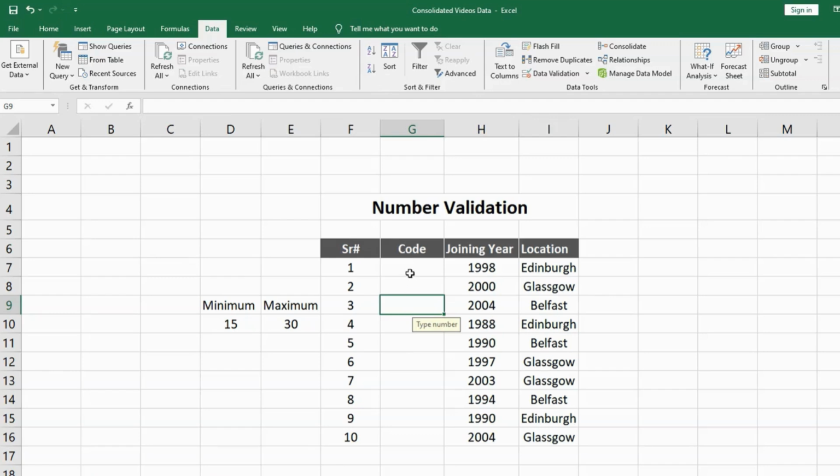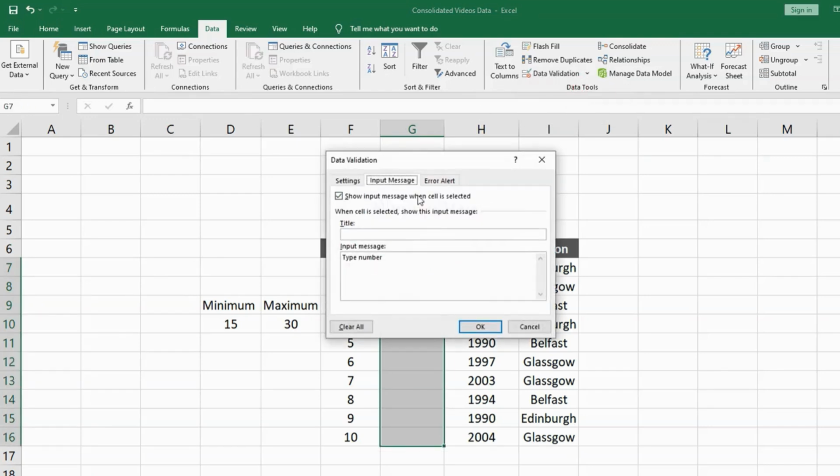Second one is the error message. If anyone types a number outside this range, firstly the system will stop, and secondly I want that person to see a message as well. So I'll go to Data Validation, and then the third one is Error Alert. I want to stop. I can choose warning and information as well. But I want to stop that user. And the error message should be "type valid number."